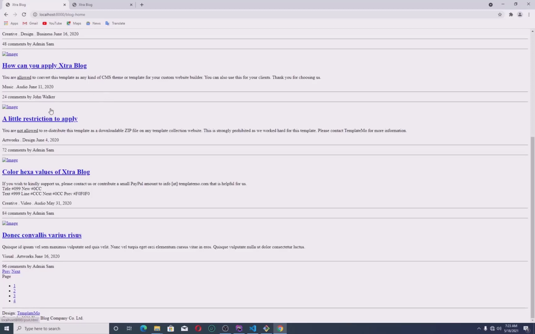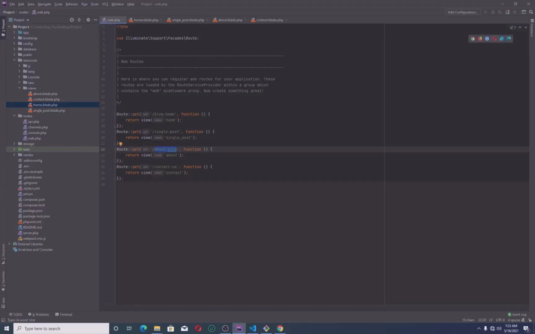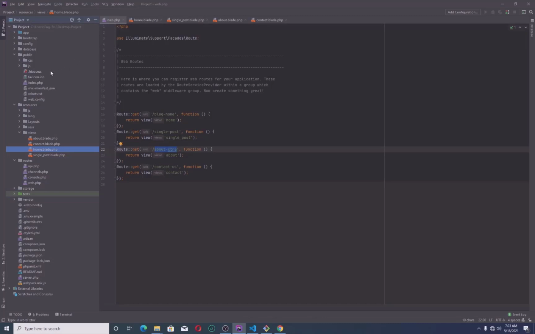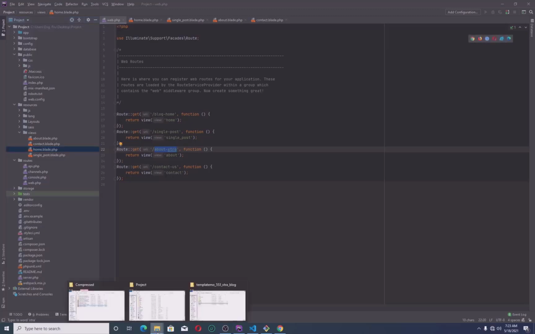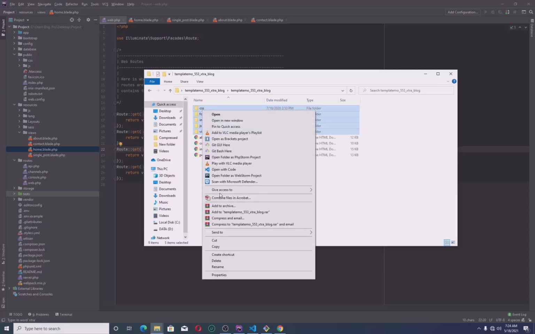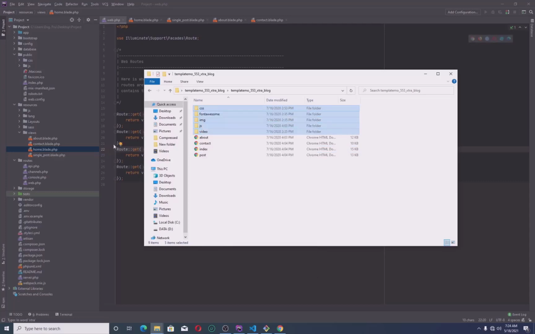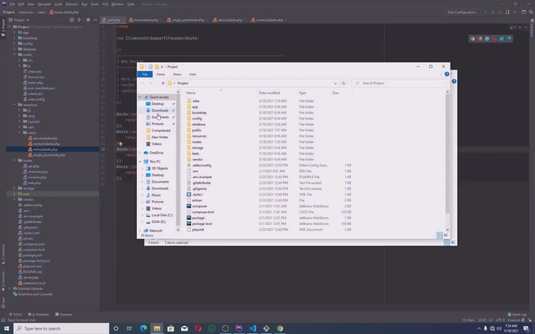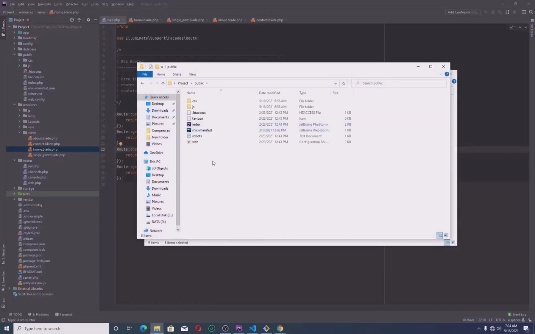the assets. Okay, so Laravel stores assets such as CSS and JavaScript and images in the public folder. So that's exactly what we're going to do. Let's open our project, the one we downloaded here. So let's copy our assets here, even this video, all of these assets. Now let's open our project folder, go to the public folder.